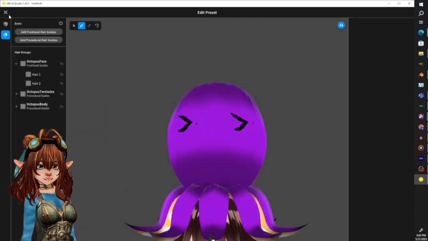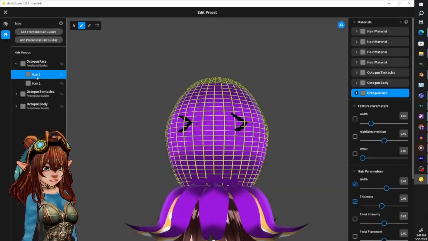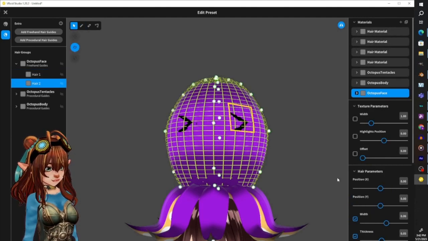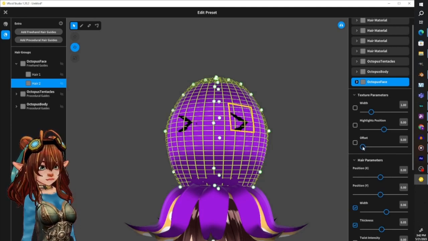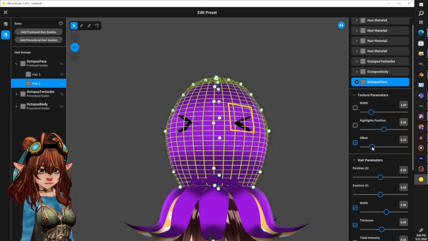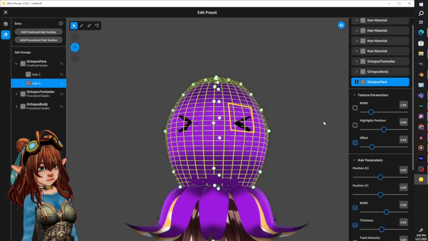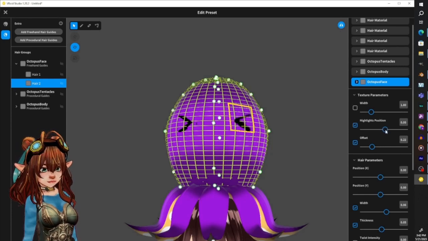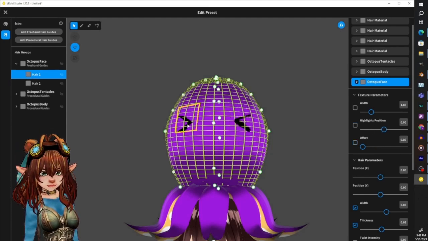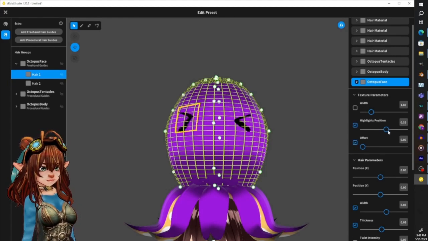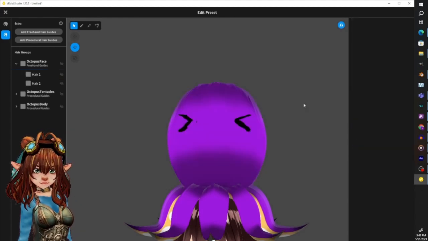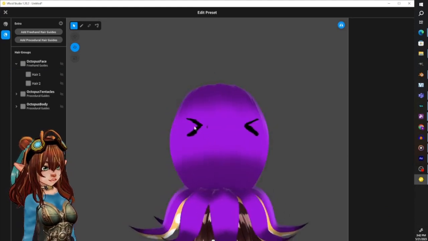Now when you exit out of the hair textures, you select the eye that's not correct and go to the top of your hair settings, and at the very top will be something called texture properties. You want to select offset and move that, and it should basically align the eye to where you want it to be. Okay, those look eye-ish to me.